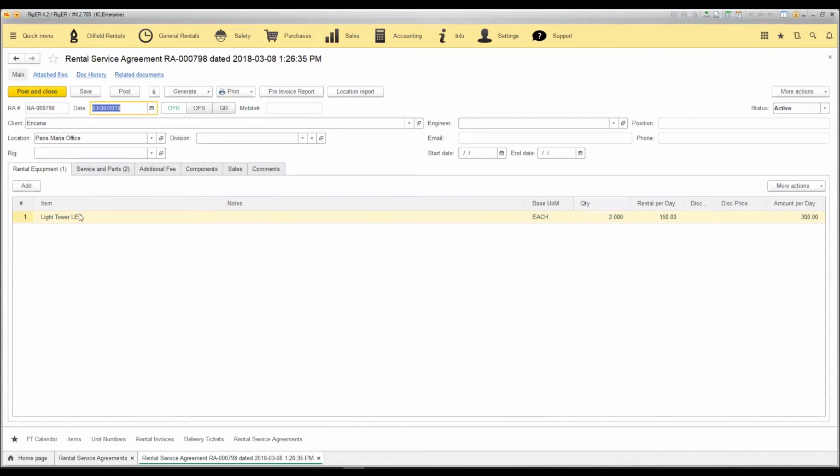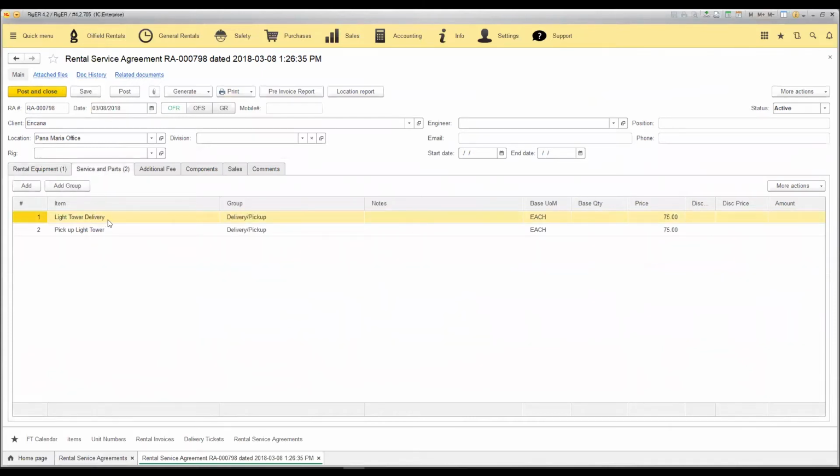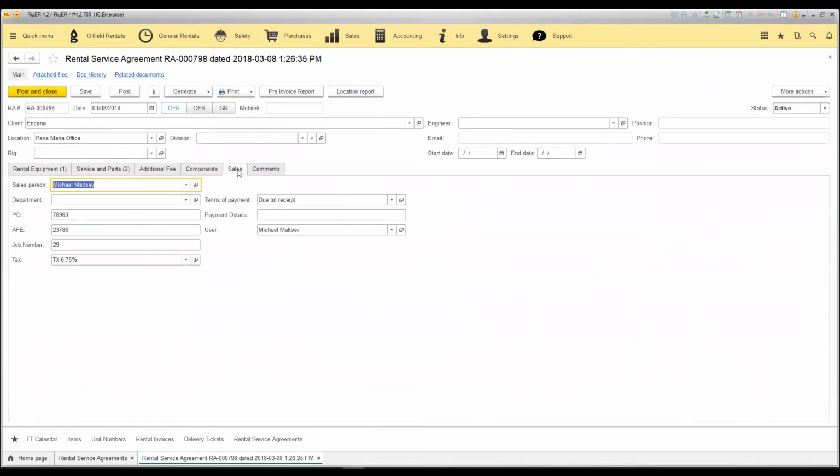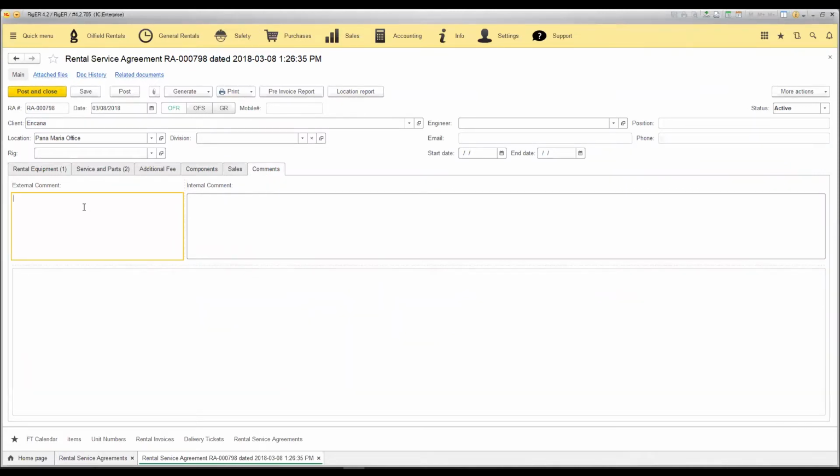And here we have rental equipment, for example, a light tower. We have delivery charge and pickup charge. There is no additional fee, no components, some sales here, and different comments. It could be external comment and internal comment, and we will use external comment to post in a rental service agreement, a quote, and it will be our external communication with the client, and internal communication will be shown in this internal comment.